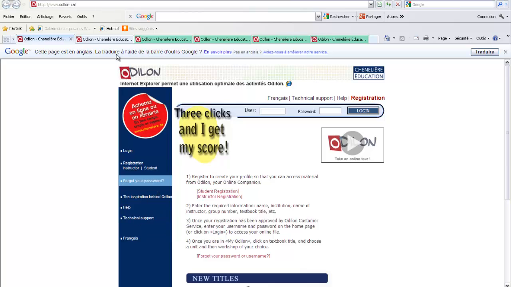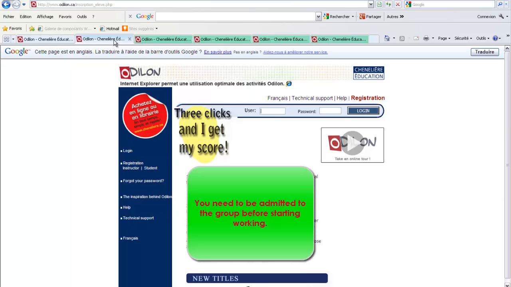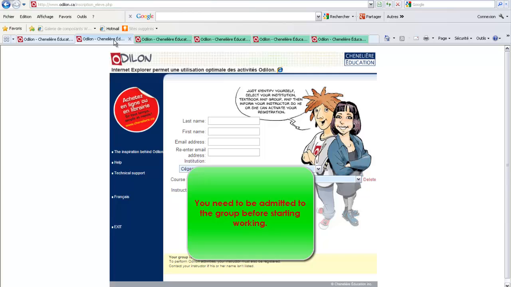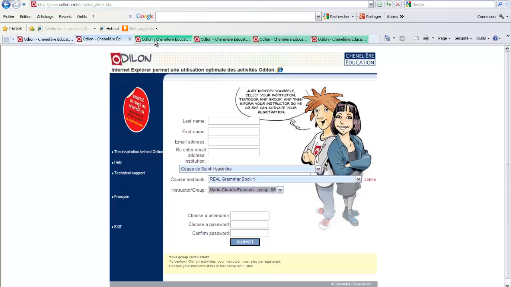Then once you send your requests, it's like Facebook. Your teacher must admit you in the group before you can have access to the activities on the site. If you register in class, your teacher will do it instantly. If you do it at home, it might take some time before I see your request and admit you. So once you're admitted, you can start working.